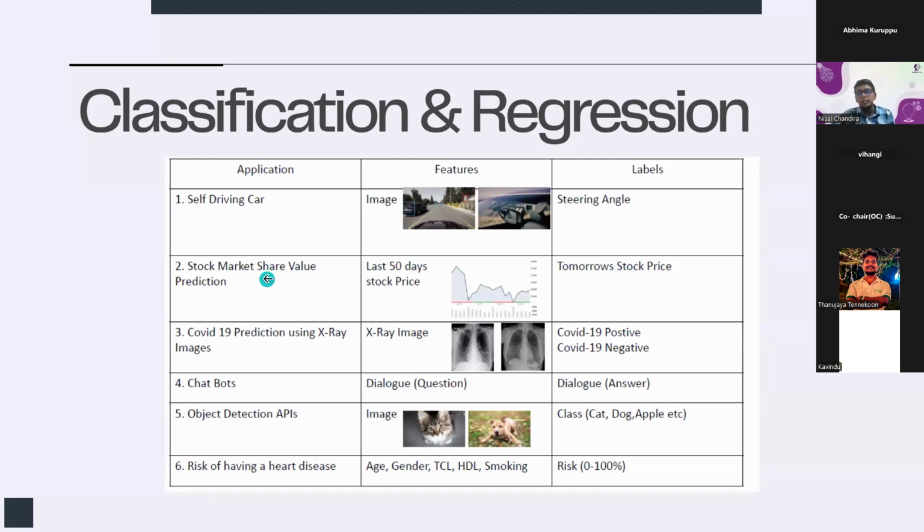The second one is stock market value prediction. What are the features? You will be given the last 50 days of stock prices, and you need to predict tomorrow's stock price. Is this a classification problem or a regression problem? Again, this is a regression problem, like predicting rainfall. It is the same scenario, so this is also a regression problem, like steering angle.